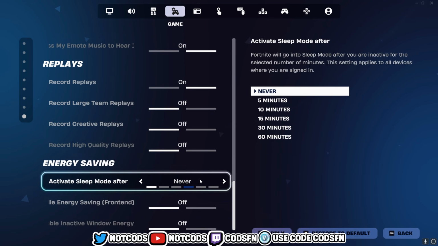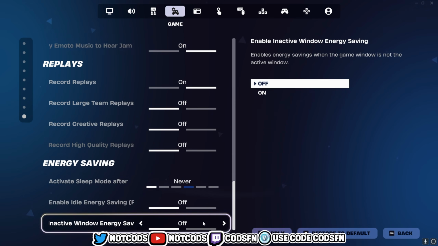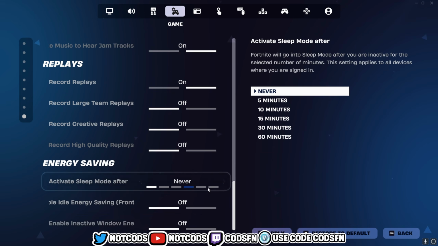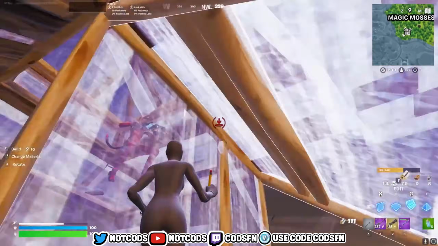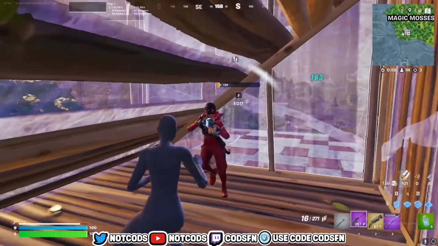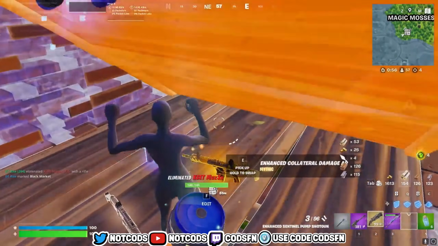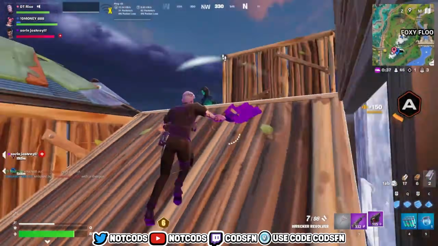Then just below that, make sure that these are on never, off, and off. This will help your FPS the most. Most people don't even know these settings are here. And after you guys have changed all of those settings, you can apply and restart your game, restart your PC, whatever you guys have been delaying to do. And once you open your game again, you will have the most FPS that your PC can attain.